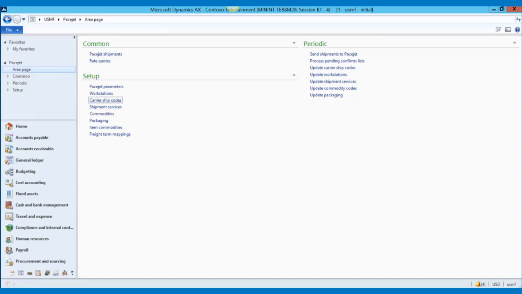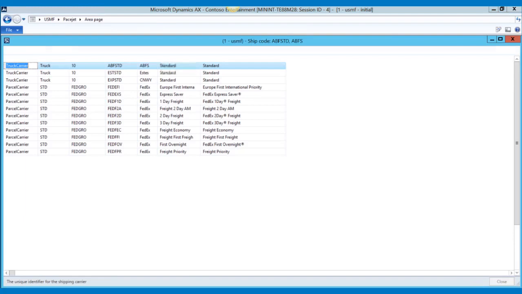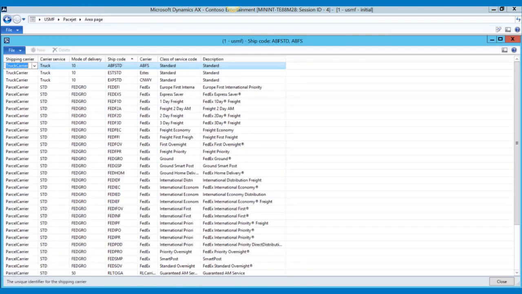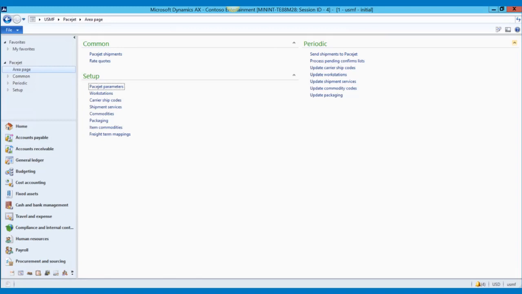There is one last thing I'd like to touch on before I conclude this presentation, and that's how easy it is to implement this Pacejet integration. Note that under the Periodic section, the integration offers the ability to copy down the carrier ship codes, workstations, shipment services, commodity codes, and packaging from Pacejet. Then in the Setup section, the integration offers the ability to map the settings within D365 or AX 2012 to the Pacejet settings, providing the foundation for a solid integration. And like I said, a super easy implementation.